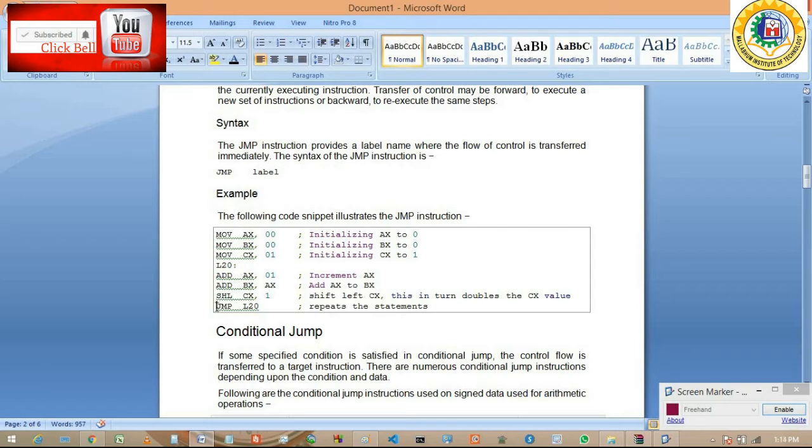And next is the important instruction, jump L20. Jump L20 means L20 is your address, so it again jumps to that location. That means this loop is executed again and again. It repeats the statements starting from here. So this is your unconditional jump. After executing all of the instructions sequence by sequence, after executing this instruction, the program control will move to L20. And again whatever instructions are written there will be executed sequentially.